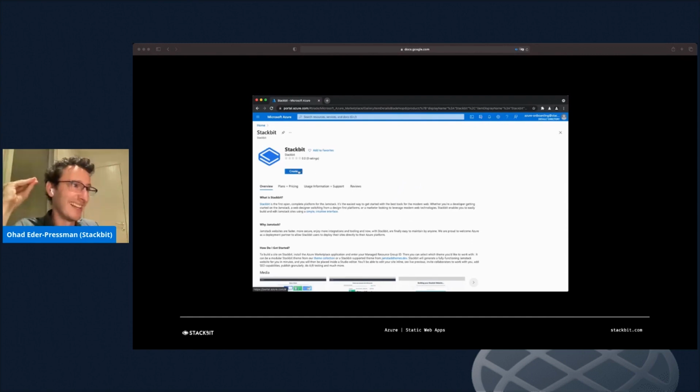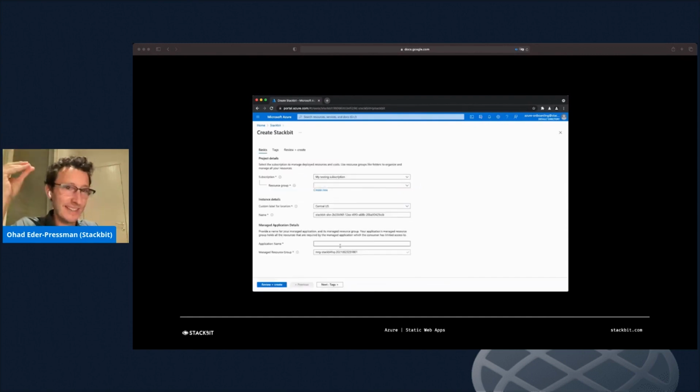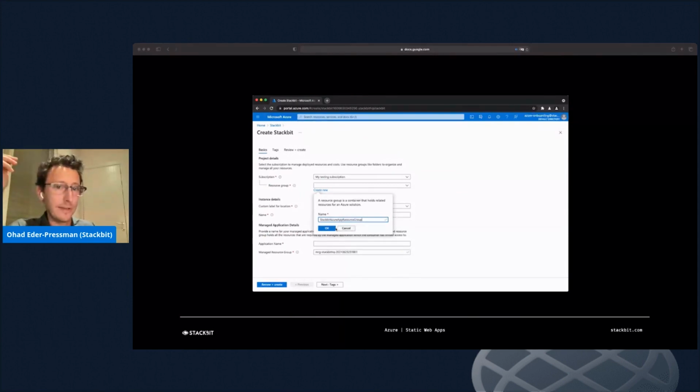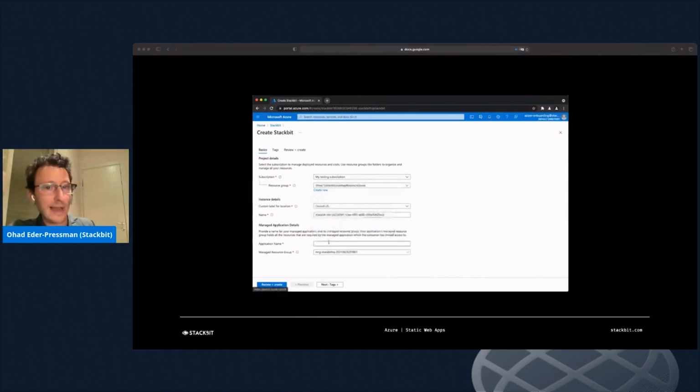We create an instance of the app on the Azure side, and we'll typically create our own resource group or use an existing one. We then enter an application name, which is basically what's going to be created, and most of the other fields are automatically pre-filled.